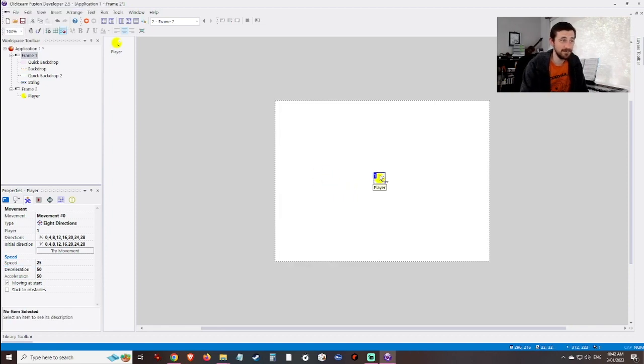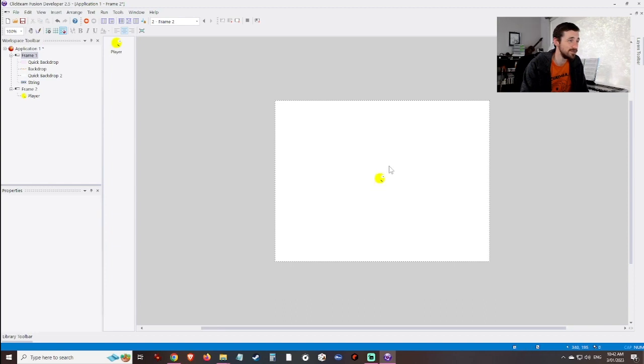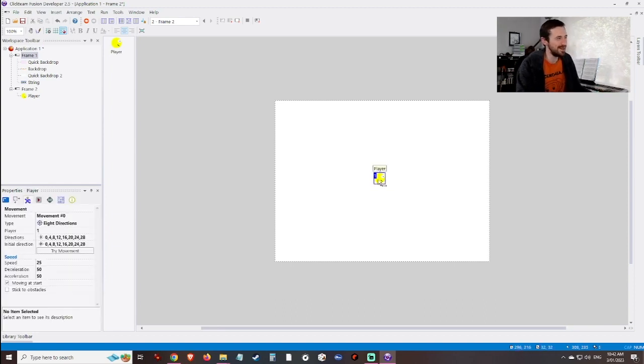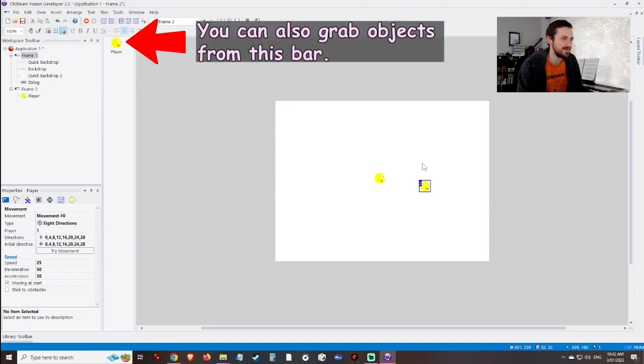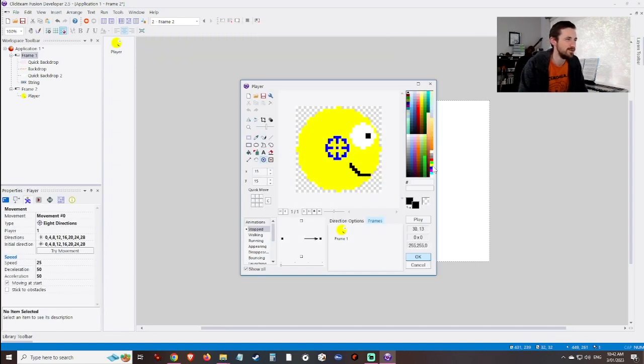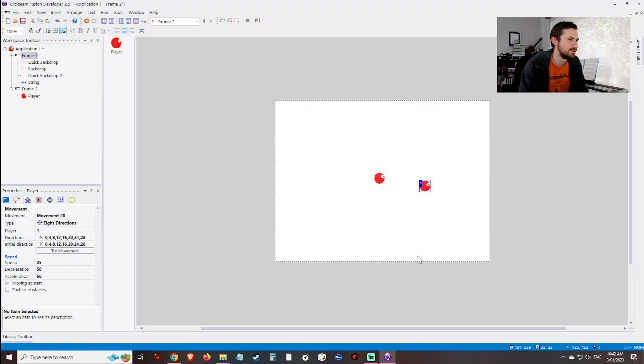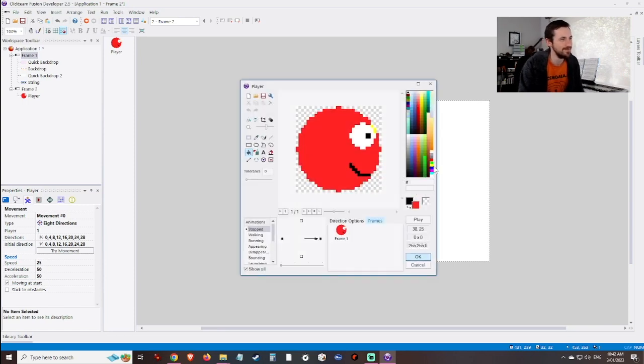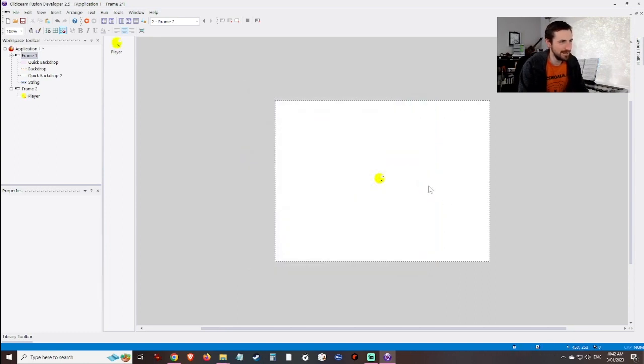I want to make a bad guy now. Well, first of all, I'm going to teach you about making new objects. I could copy and paste this guy, but if I changed one of these, all right, so say I want to make my bad guy red, it's changed him as well, because they're both the player. They're both the same object, so that's no good. I'll undo that, or I'll make him yellow again. And delete that second player.